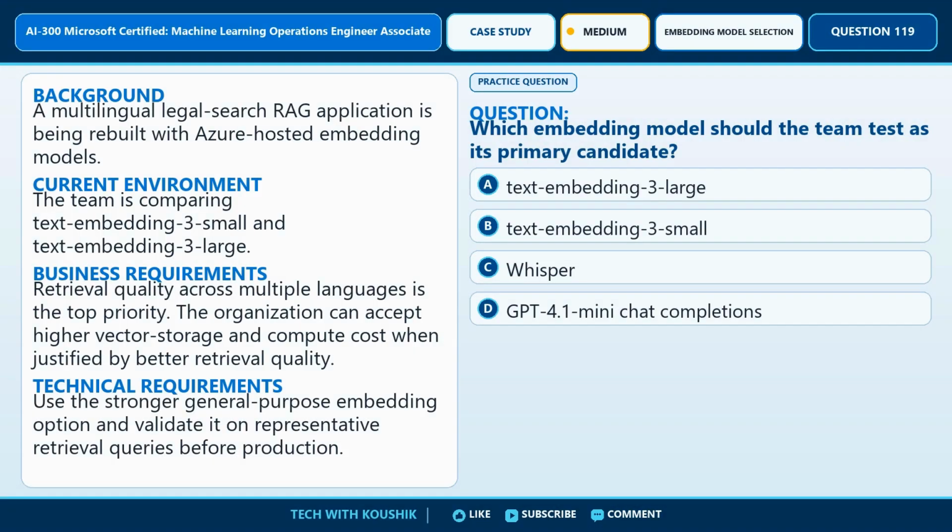Now consider question number 119. Background. A multilingual legal search (RAG) application is being rebuilt with Azure-hosted embedding models. Current environment. The team is comparing text-embedding-3-small and text-embedding-3-large. Business requirements. Retrieval quality across multiple languages is the top priority. The organization can accept higher vector storage and compute cost when justified by better retrieval quality. Technical requirements. Use the stronger general-purpose embedding option and validate it on representative retrieval queries before production.